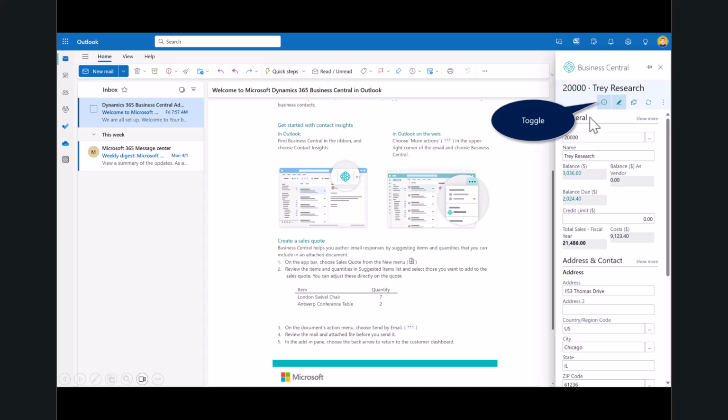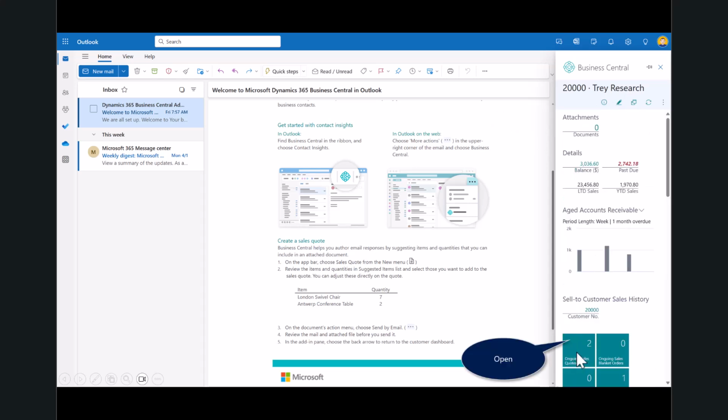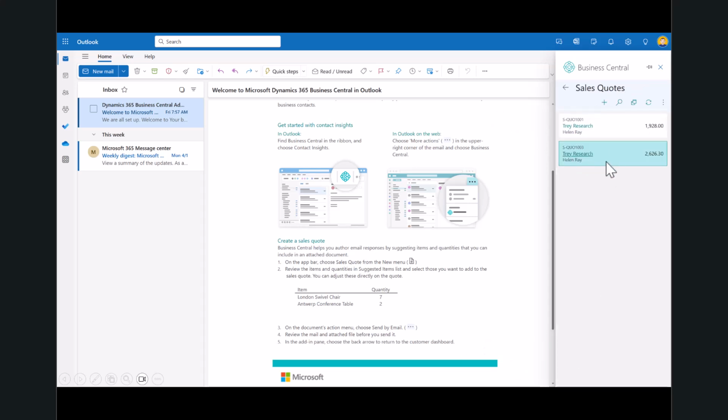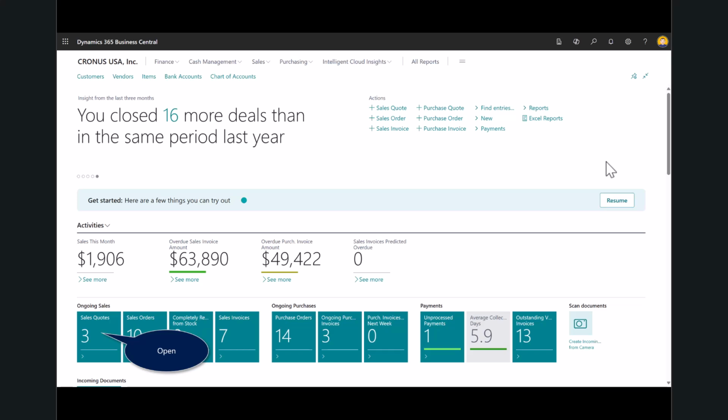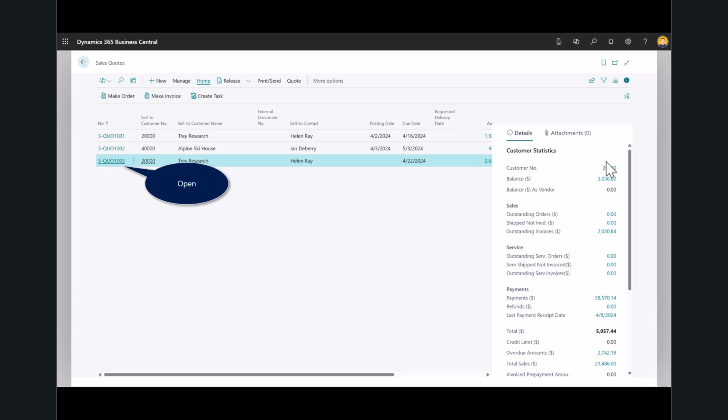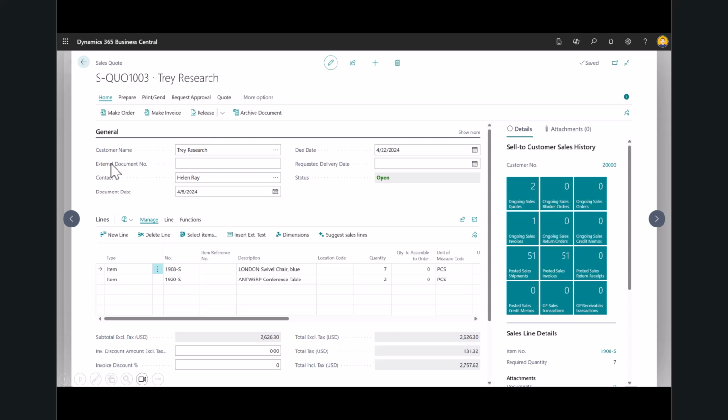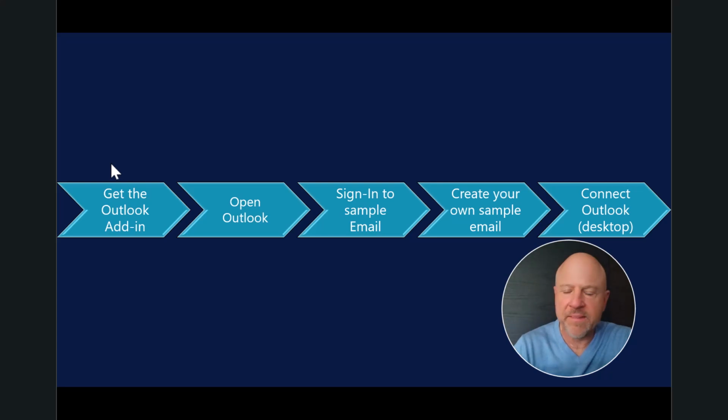I can back that out and then open up the tile, and you can see that same quote as part of my ongoing sales quotes. Now, to prove that out, I always show in the demonstrations, I go and open up Business Central. You notice in the bottom left corner I have sales quotes, and there you see I have sales quote 1003, just like we added from Outlook. So I've got this seamless experience, a seamless integration.